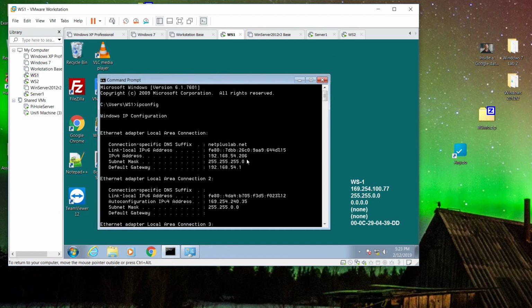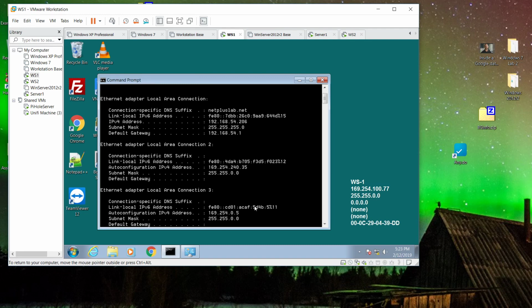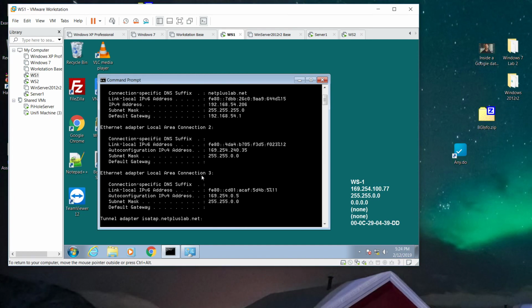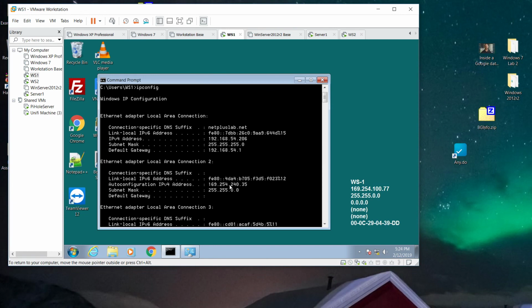Let me see, there it is, 192.168.54.206. And down here, default gateway 192.168.54.1 as well. All right. These other ones, these are other tunnels and stuff that are in there. So don't sweat those too much. We can always remove them if we need to, but I wouldn't worry about them too much. We could automatically connect this one if we wanted, but we're not going to.